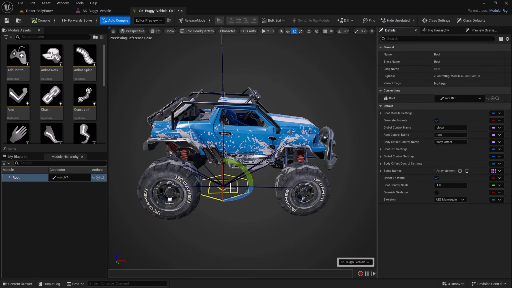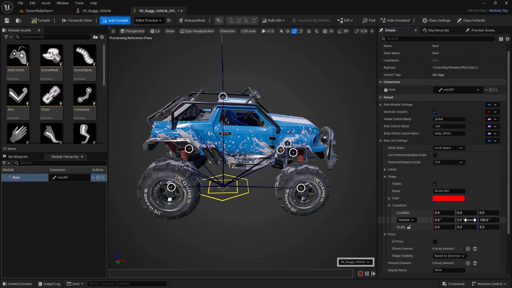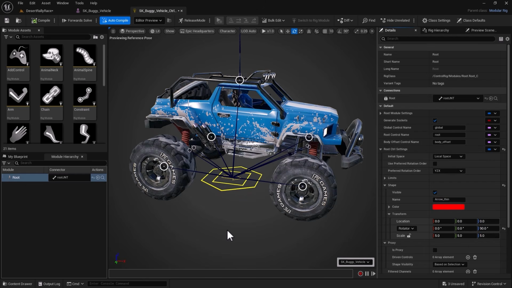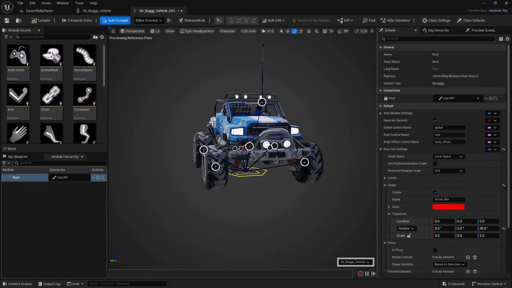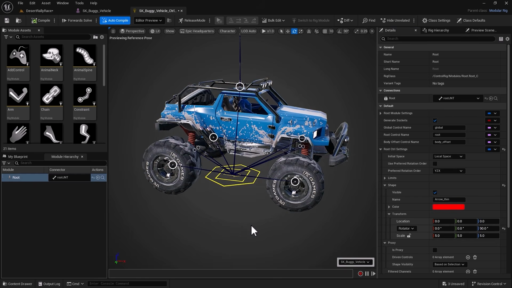So this little guy, the arrow, is the root. So I need to go into root control settings, expand that. I can make it visible or invisible. And in here, in transform, all I need to do, instead of 180 degrees in Z, I'm just going to do 90. Simple as that. So that's how you change the translation or the location of your controls.